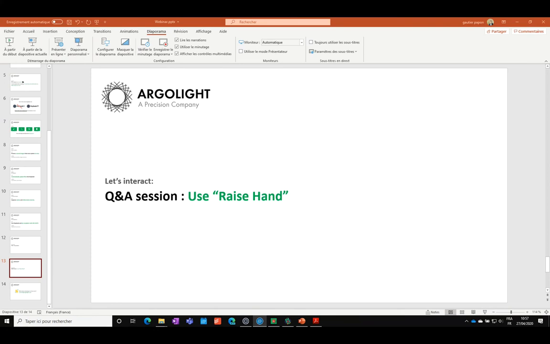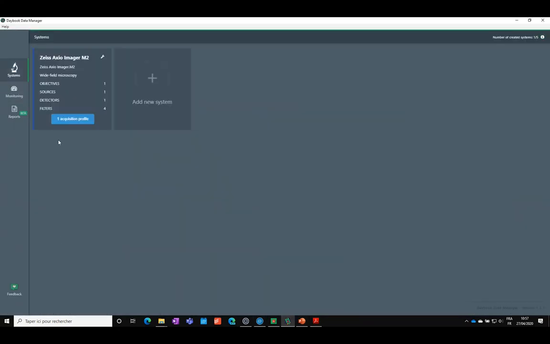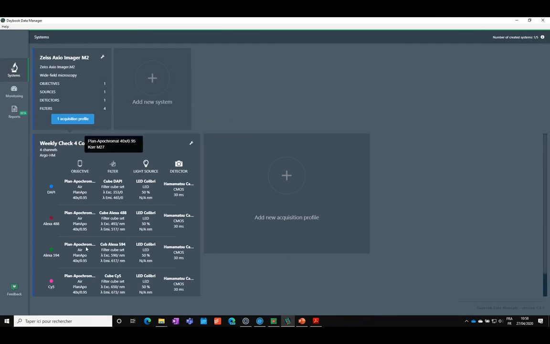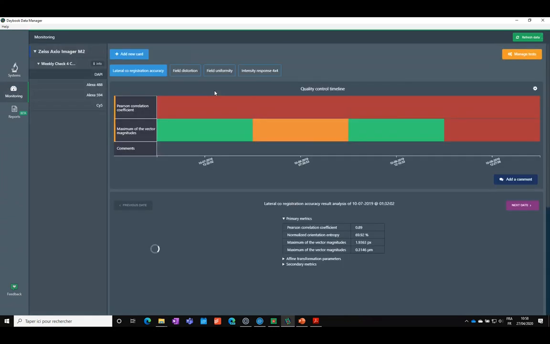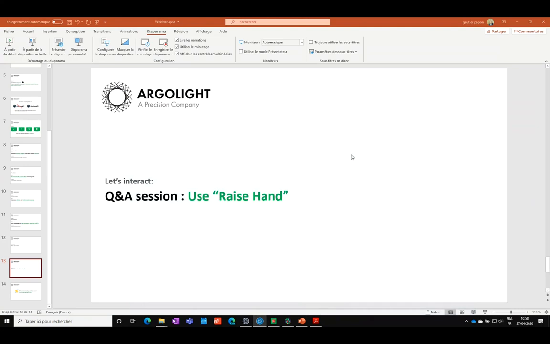And last question, a text question: is it possible to analyze some images with different magnifications with the batch analysis at the same time? No, it is not possible because you can see that when I go to my system, when I select the acquisition profile, I have to select a type of objective. So this is a restriction. So actually, when I say you have to select images coming from the same system, you have to select images coming from the same system acquired with the same configuration.